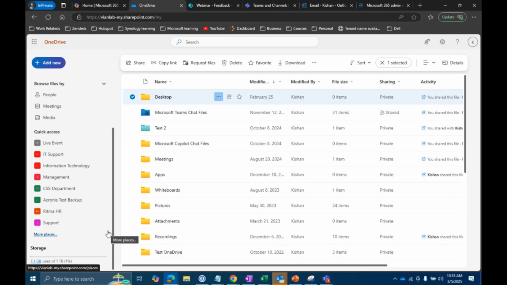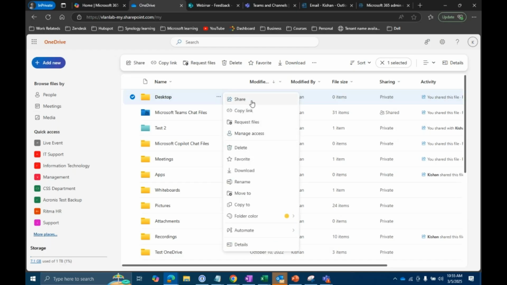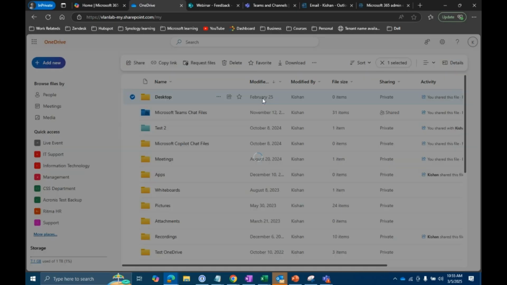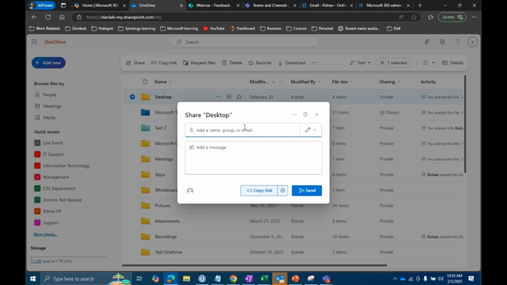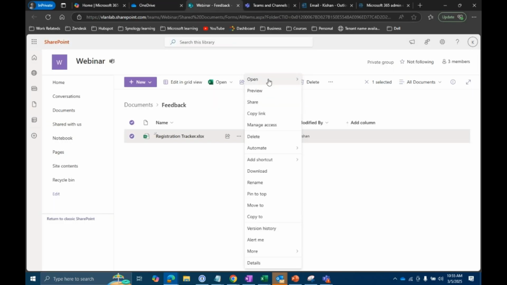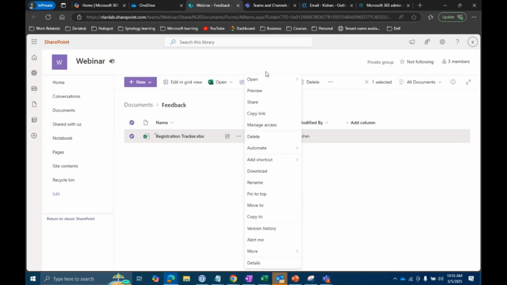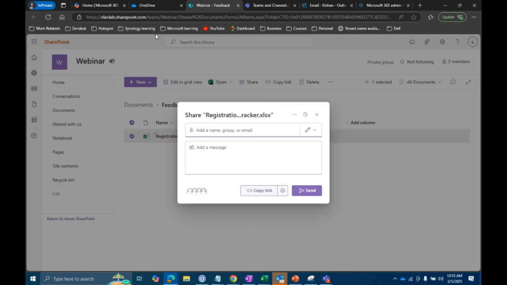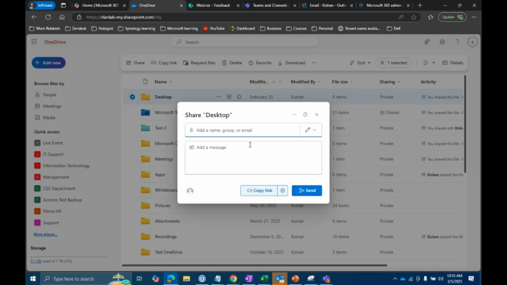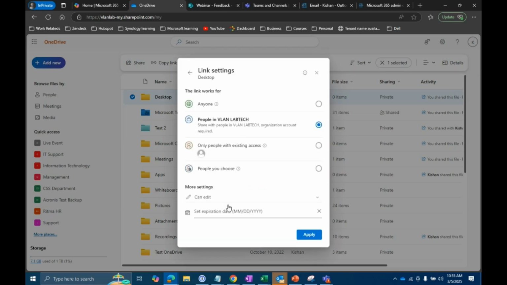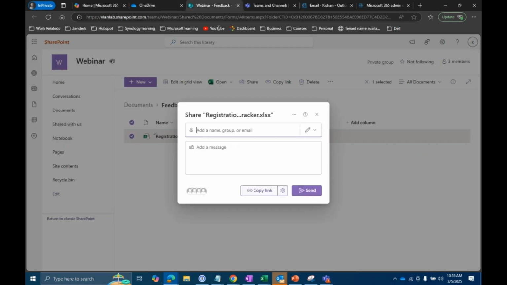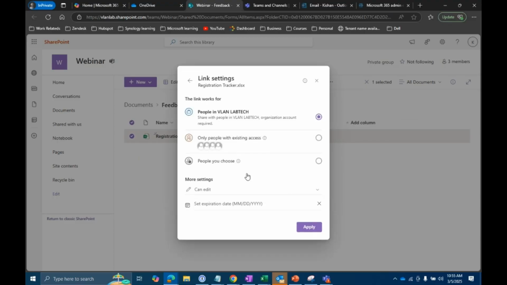Now let's see what features we have in this three-dot menu. The most important thing is Share. We have Share here, and also in SharePoint as well. I'd like to show some differences here. When you click this settings, you will see the entire settings, and the same thing when you click here.